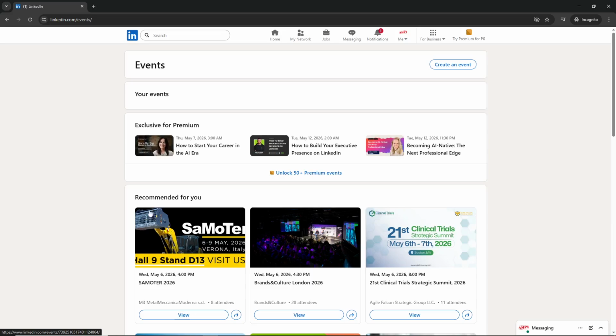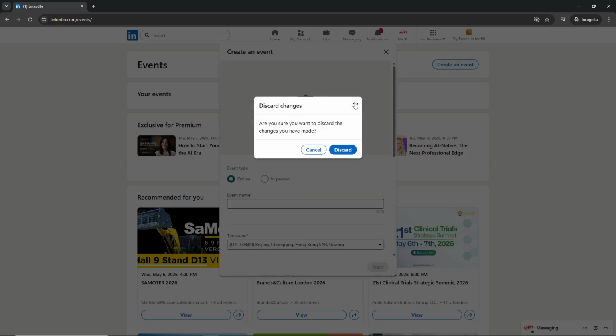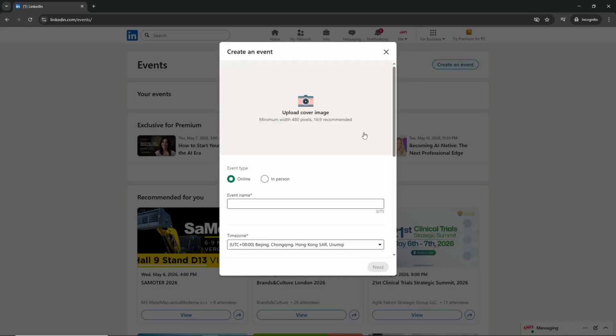Now that you're in the Events section, look for the button that says Create an Event. Clicking this will open up the event creation interface where you'll input all the details about your upcoming event. This is the starting point for building your event page.